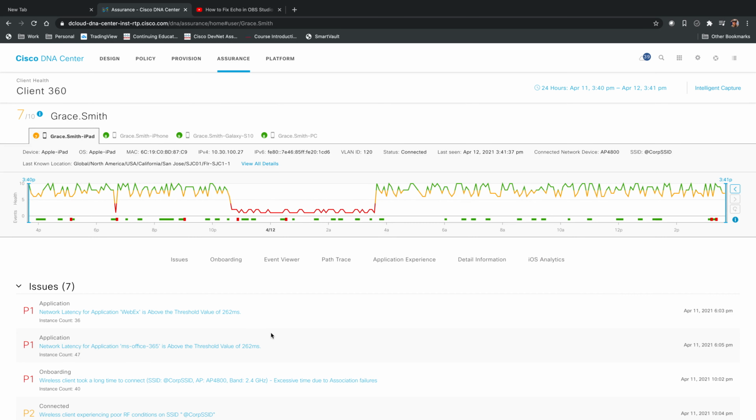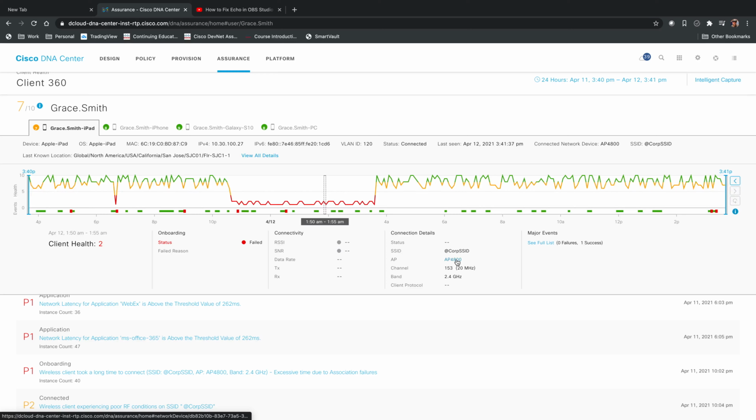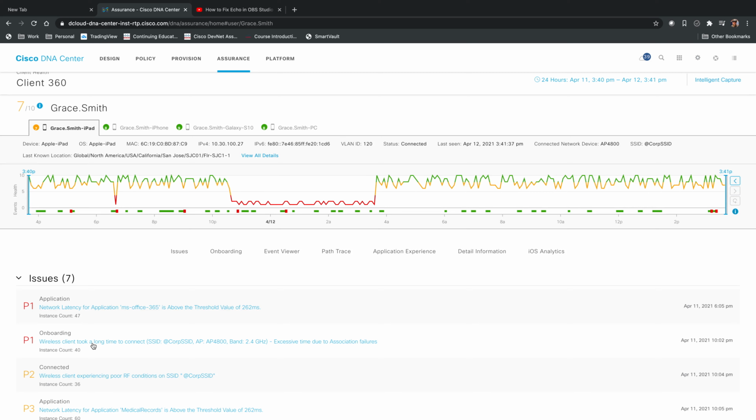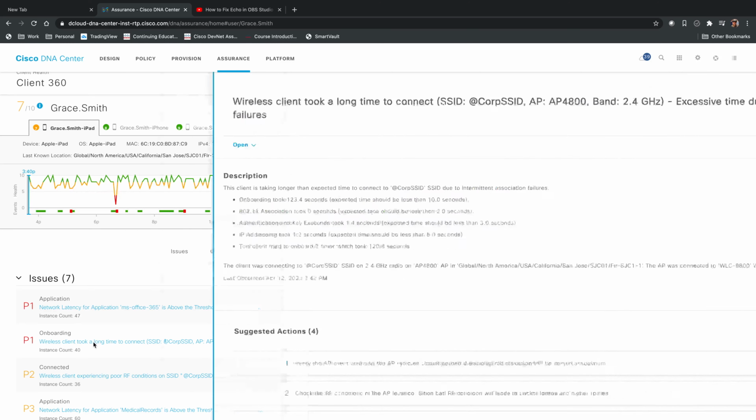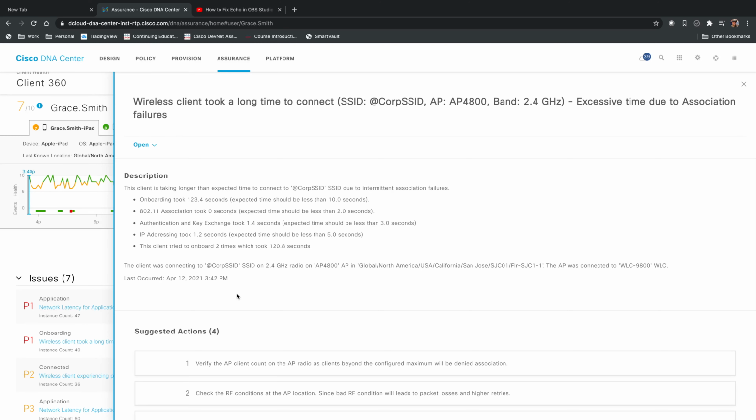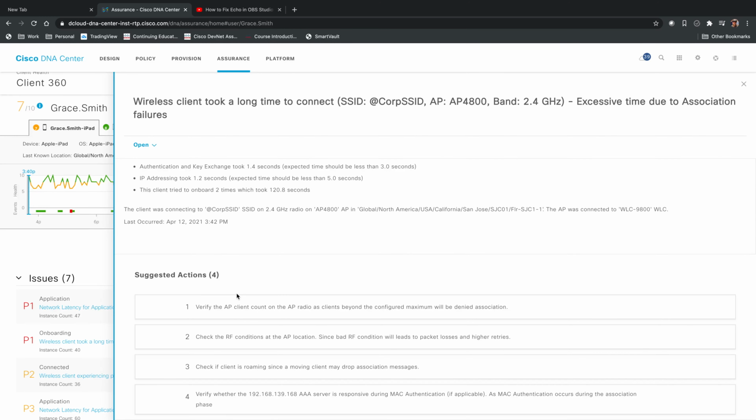So we can click into the AP from here if we want to and see the Device 360 view and learn everything that we know about that device. Or we could just look at our issues down here. So it looks like this issue right here, this onboarding issue, is what we're witnessing up there on that line and correlates to the issue that was described in our imaginary trouble ticket or email. Clicking on that takes us to the same type of page that we were looking at before, where we have a problem description and then suggested actions that we could take to resolve the issue.